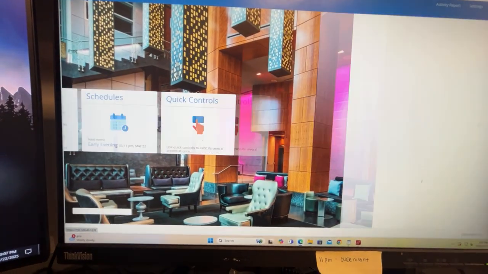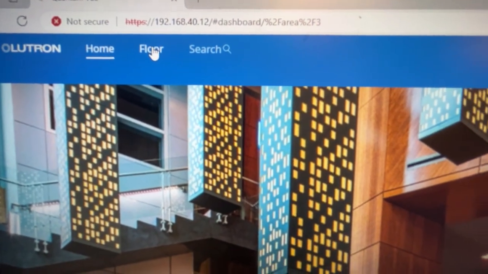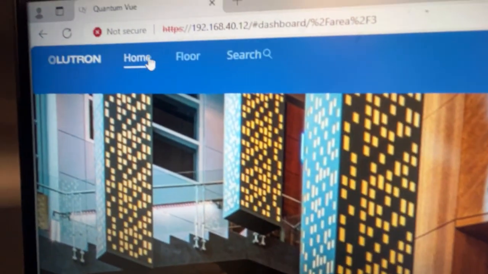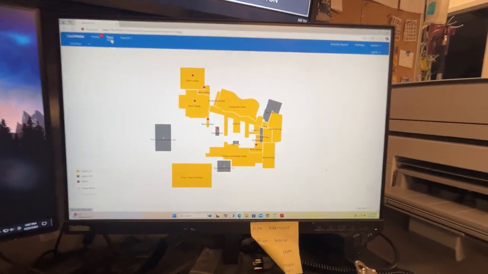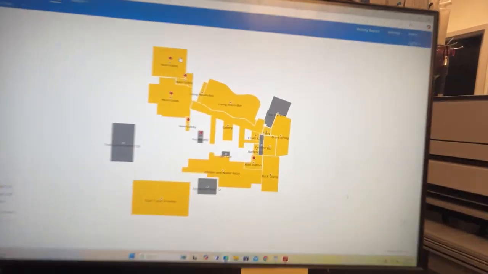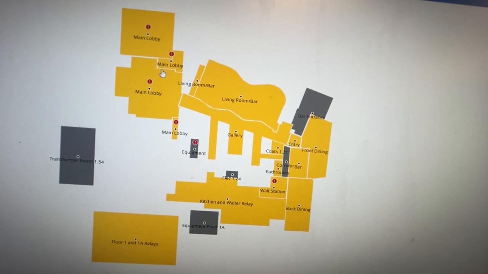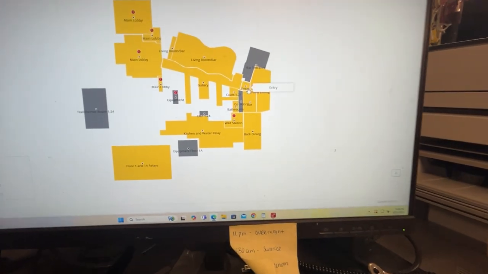Then we're going to use up here on the top left corner, we don't use quick controls. You're going to go up here to floor if you want to make any changes to the system. So right now you can see there's a couple of red exclamation points. A lot of that is because we have breakers off in the building and they're not responding on the dimming racks.